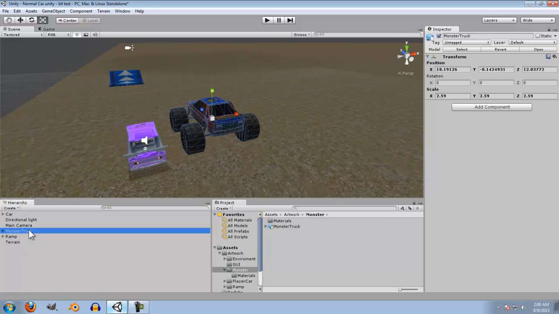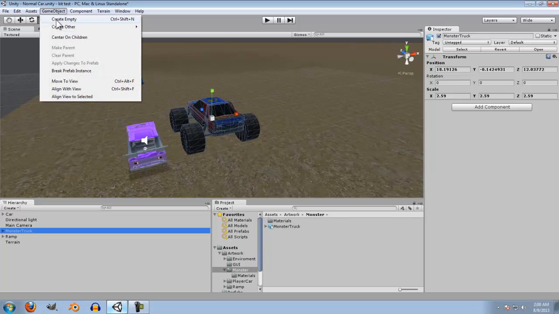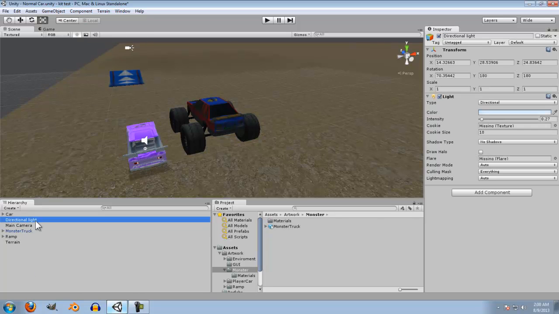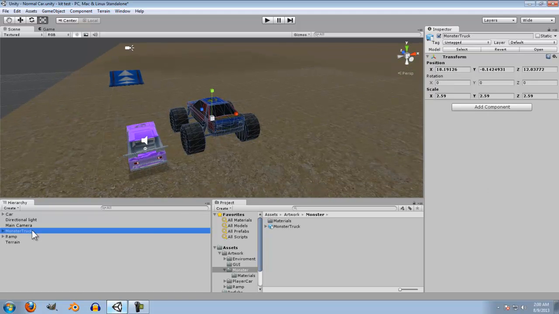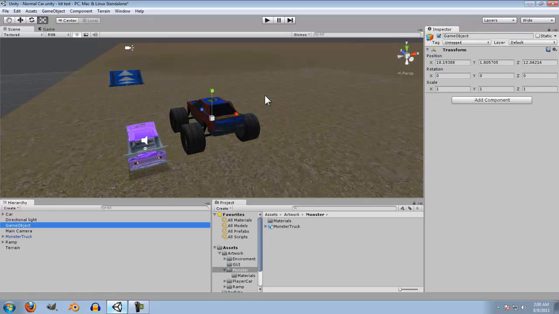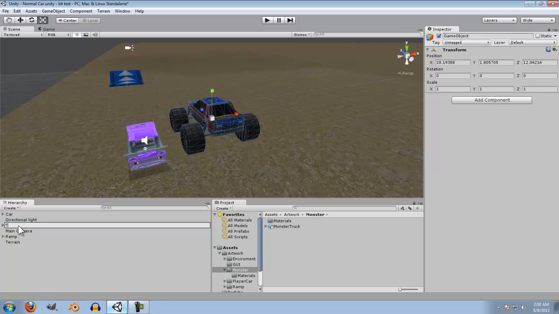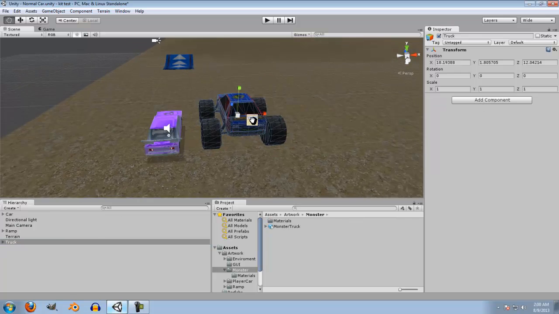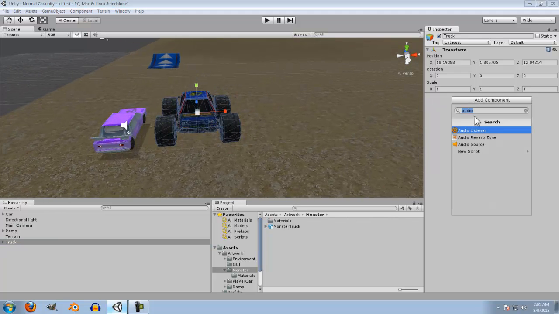Double click on your monster truck, or whatever vehicle you have. Now I'm just going to create, and make sure that you have double clicked on it, and don't touch the scene view right now. Go to the game object, create an empty game object, and that game object must be in the center of the scene. Now drag your model inside of that game object and rename that game object to whatever you want. I'm going to name it truck, and there you go.